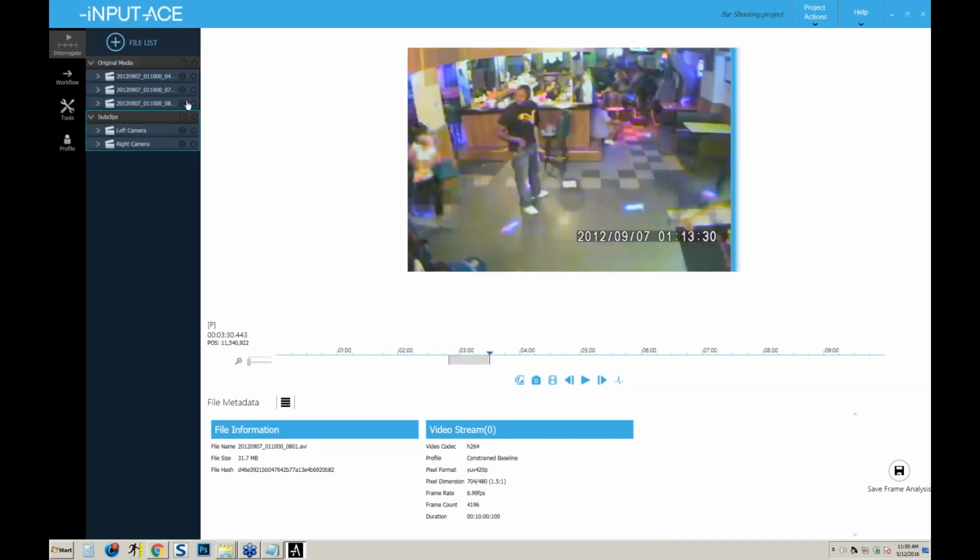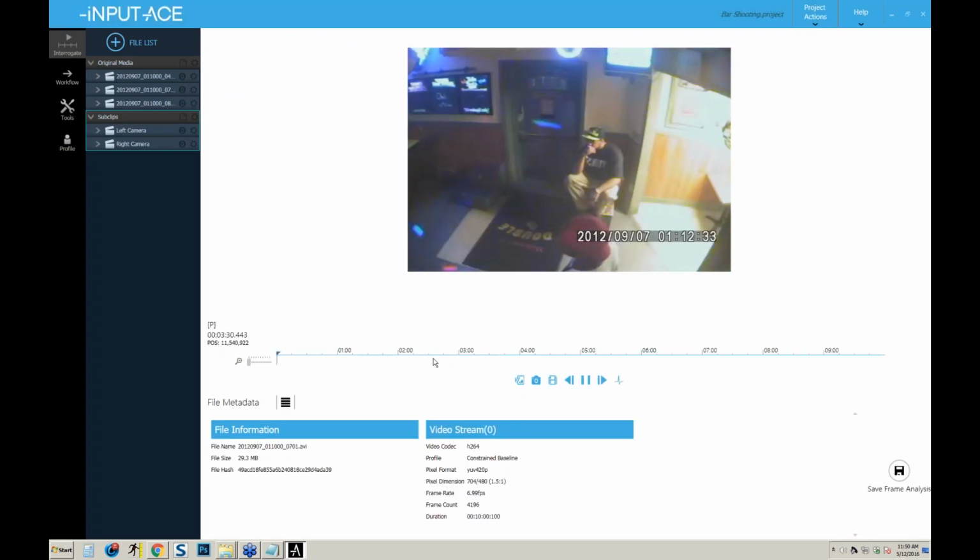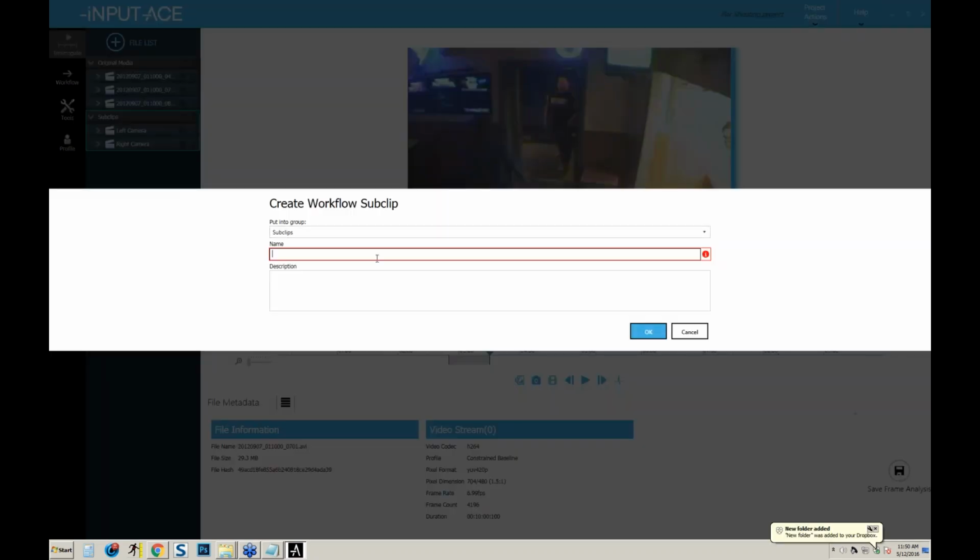I'll call this right camera. Say OK. And then I'll look at my third camera here that we have, which is the exit camera, and I'll do the exact same thing again. So 1:12:50, the very first frame. I'll mark my in. I'll go to 1:13:30 and mark an out. I'll just call this exit.